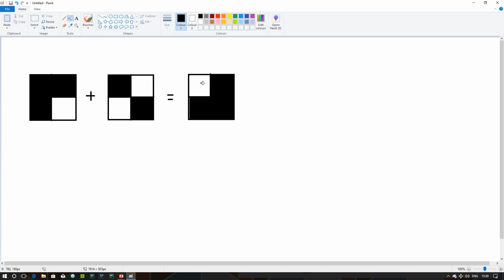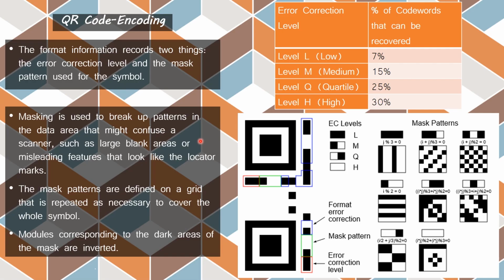We don't do anything here, it's already white, and the other two squares in your data are not affected because they are white in your mask. This is your masked QR code data, which you see in your QR code. So this is how masking is done. And the mask patterns are defined on a grid that is repeated as necessary to cover the whole symbol.